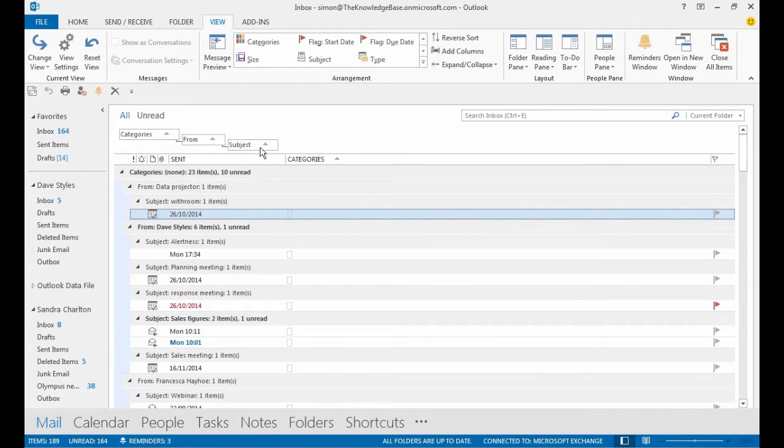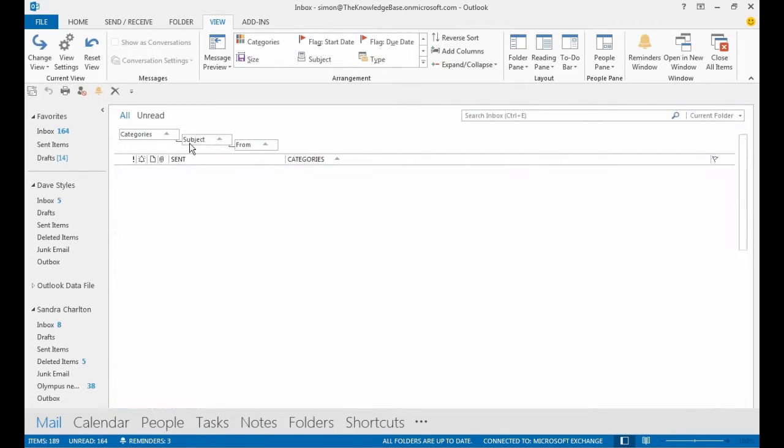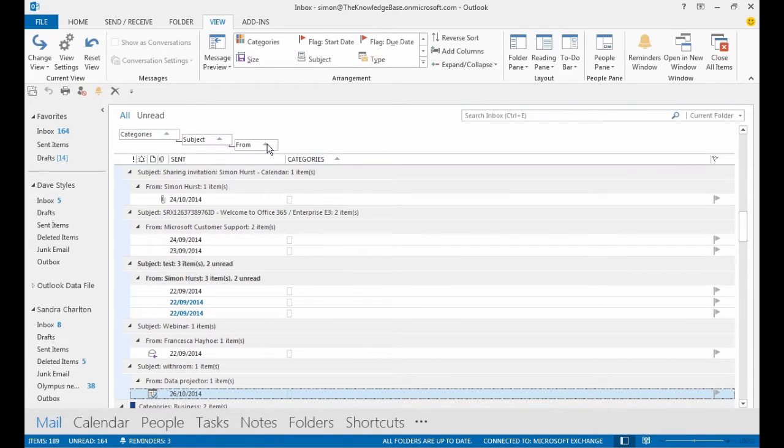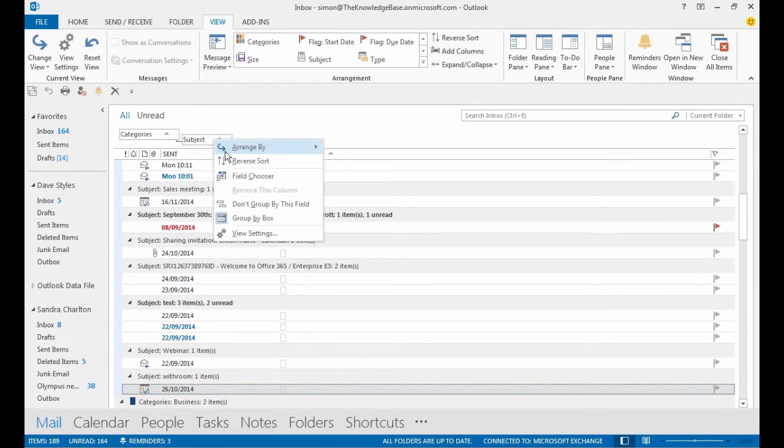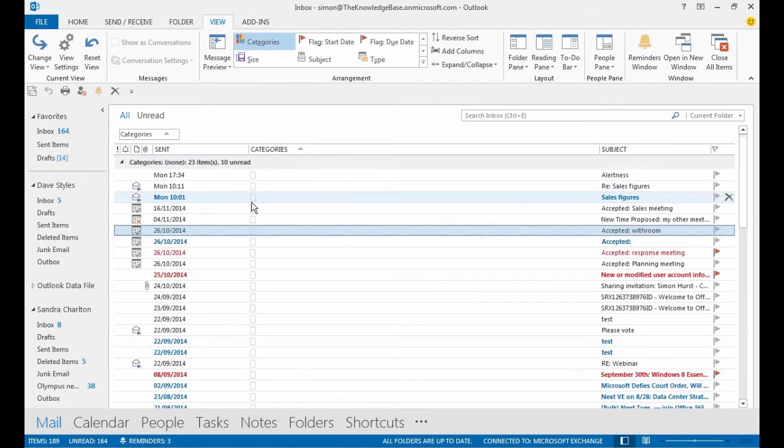So you can group by subject, in from, within category, and if you want to swap any of those around, you can just drag so that subject is now between category and from. So now we're grouping by from within subject within category, and to get rid of them we can either just drag them out of position, or we can right click and choose don't group by this field.